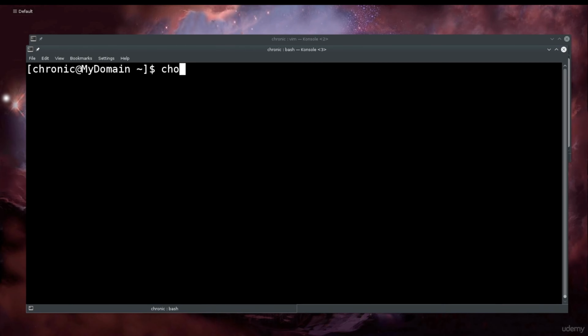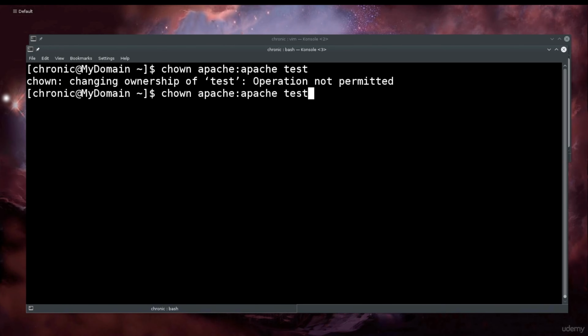Okay, so let's do chown Apache test. Ownership of test, operation not permitted. I can't change it. Oh, okay.